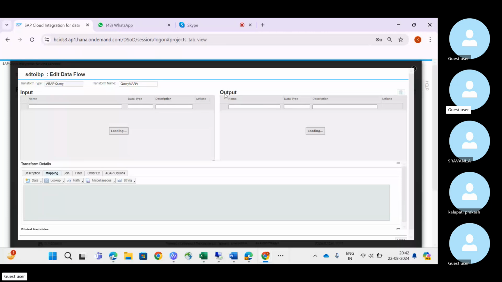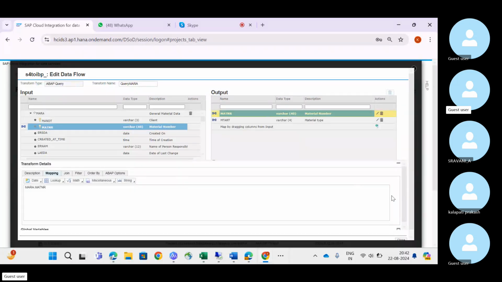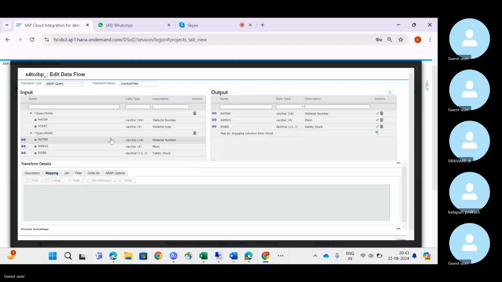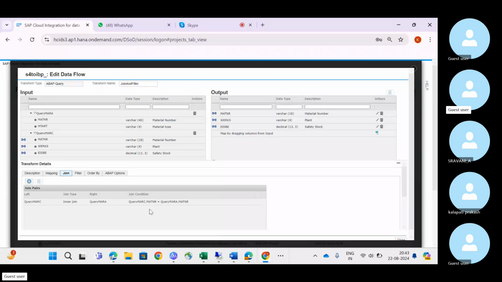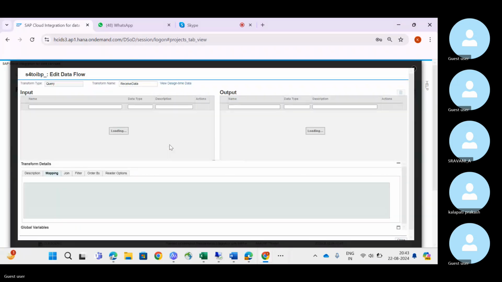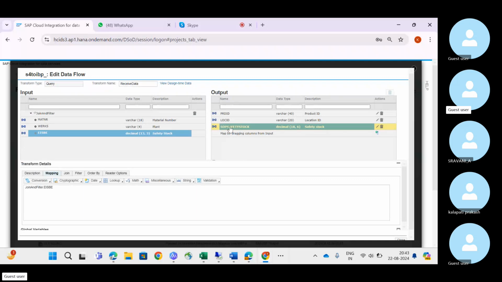From Mara, they pulled MATNR, material type. Yeah. Now, did you understand this filter? Same. Mara and Marcy material number they are taking as the common field for joining. By that safety stock, everything whatever is there as per our requirement that is pulled from S4.